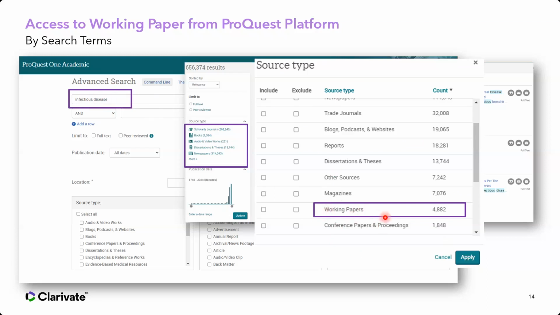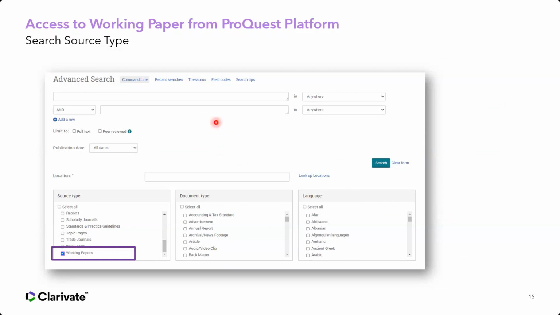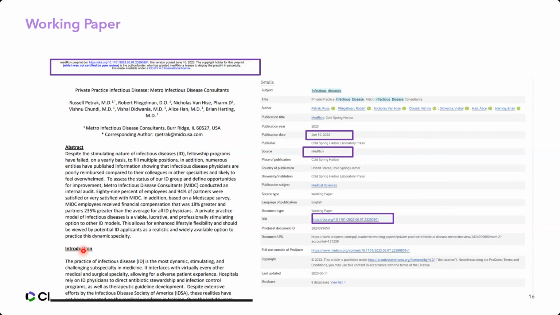In working papers, there are about 4,000 over working papers. If you click on it, you should be able to access them. Another way to access working papers is to say, I don't want to look at a specific topic, but I want to look at all the working papers available through my collection. So you can go to source type, select working papers, and access the list of working papers. When you click on one, there could be two ways. One is that it is already indexed and available in full text within the ProQuest platform. And sometimes, if it is very new, it will be hyperlinked to the repository.